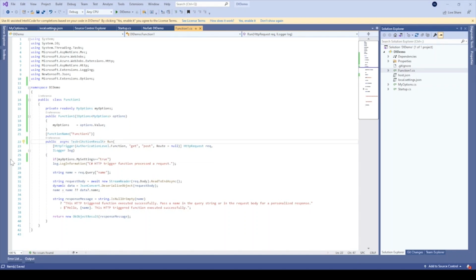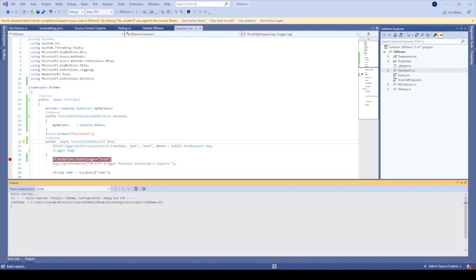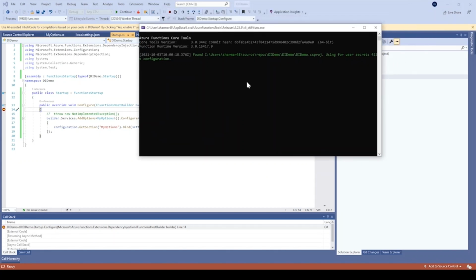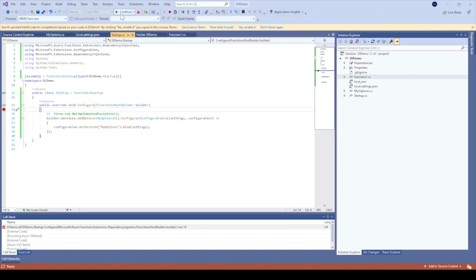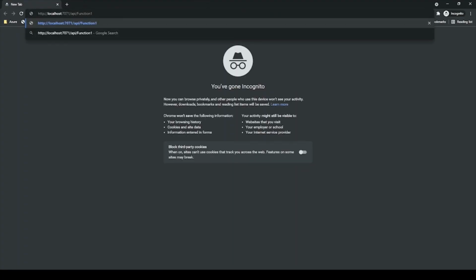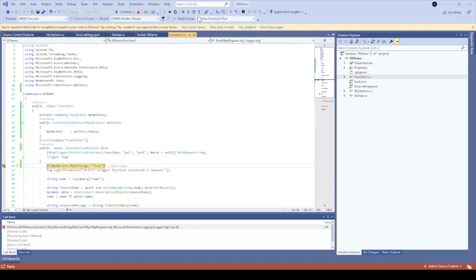Okay, so I'll put a debugger here. Now I'll try to run it and see if it is working fine or not. Click continue. Okay, copy the URL, go to the browser, paste it, hit enter, and let's see what values are coming here. So my options are there, and my settings is false. Basically it will skip this. Cool, so we are able to fetch the configuration entries into the Azure functions.